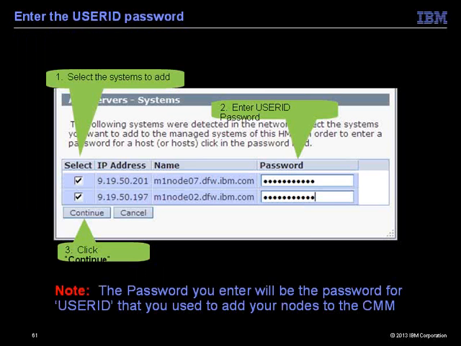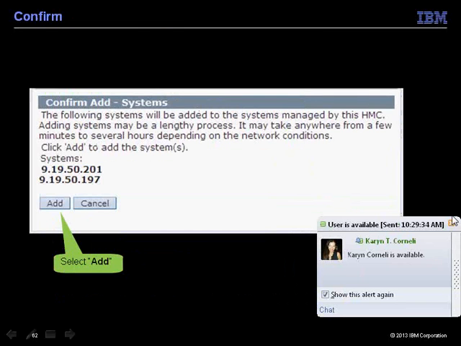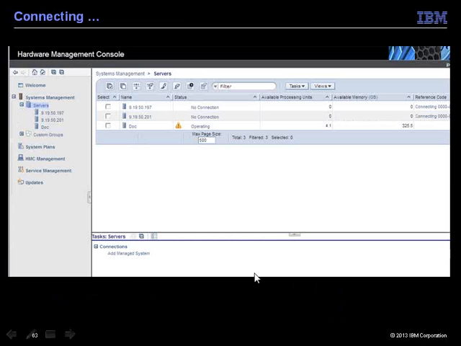So at this point, it's going to be some type of administrative password. We don't have the admin user on these power compute nodes, so we have to use the USERID user ID and password. That's the only user that exists on the PureFlex compute FSPs. So we go ahead and select the two IP addresses there on the left. We enter the password that was used for USERID. This is the one that we used initially when we logged in and authenticated with the CMM. And we click Continue, and it's going to go ahead and discover those nodes.